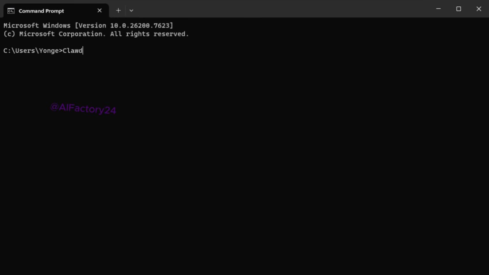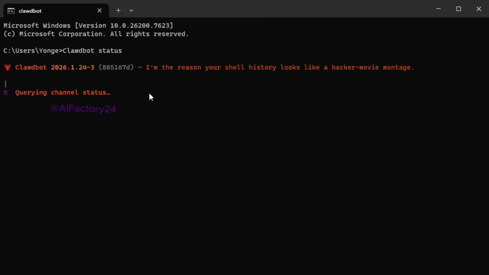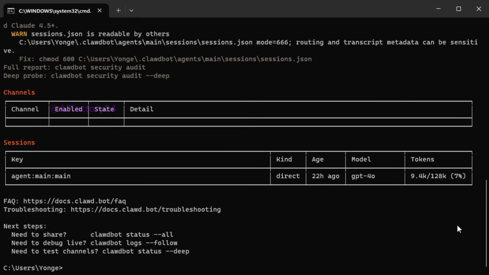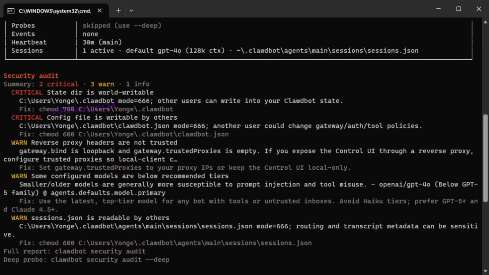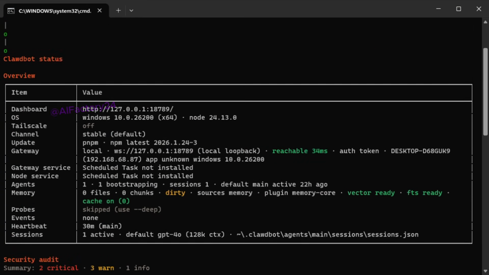Step 15. If you ever need to check how the Clawdbot gateway is running, its status, active port, or which model it's using, run the command clawdbot status. In my case, the gateway has been running for 22 hours and is currently using GPT-4o as the LLM. You can find all additional details in the overview table.